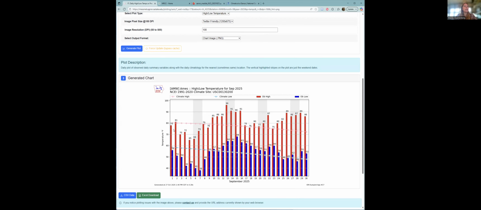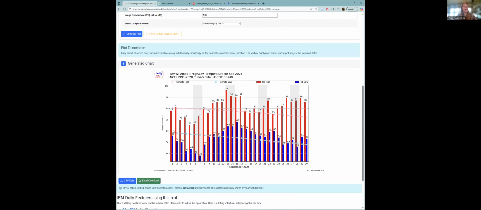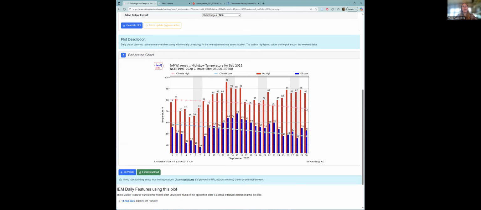And so here we can see this light red is showing the climatological normal for daily high temperature and daily low temperature. And then these bars are showing what was observed at this location. So we can see we had a nice cold front come through at the beginning of the month, and then things really warmed back up again and stayed quite a bit warmer than normal for a lot of the month of September here in Ames, where I'm at.